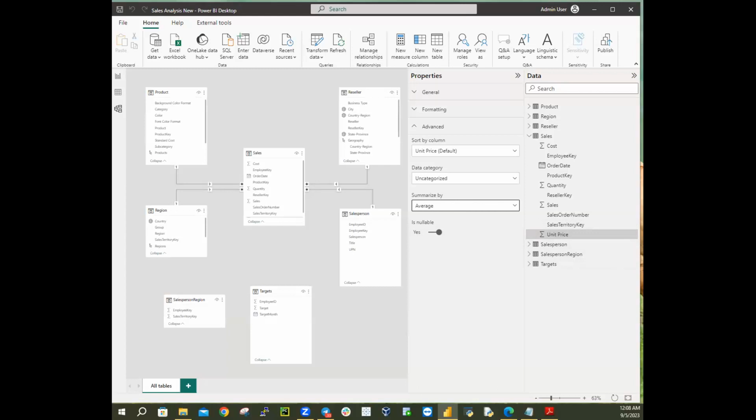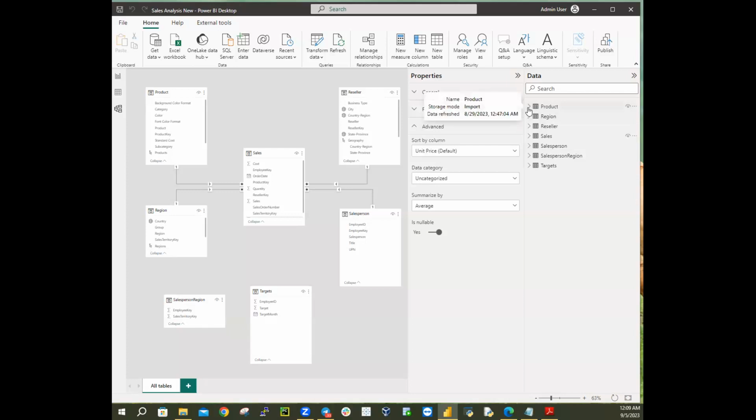So now we are still on sales. I want to do something a little bit. I want to change some bulk properties here. Bulk property. So here what I'm going to do is going to cut across many tables. So I will simply start with region, sales territory key. Click on sales territory key or region. So hold down your control key, come to your sales.